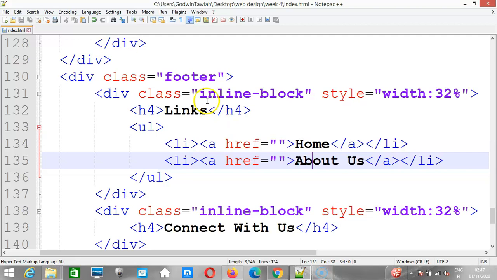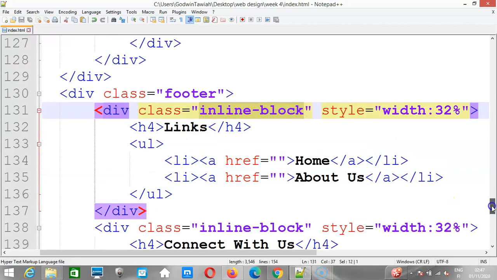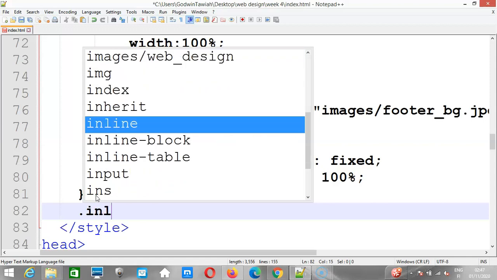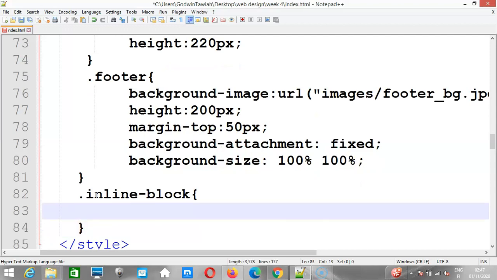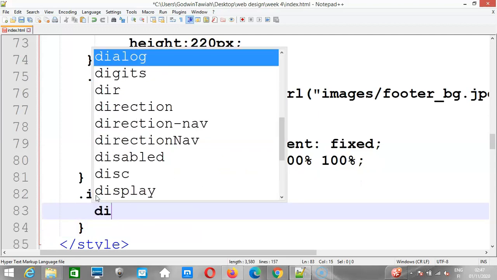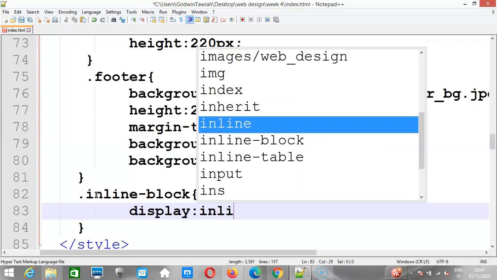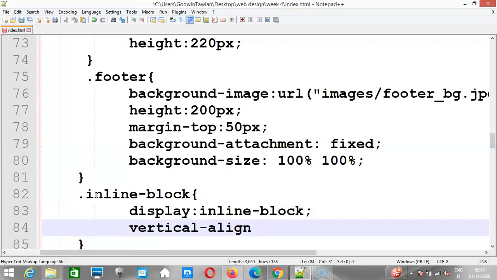And we have to write this class, the inline block, which will display them inline. So write our inline class. It's just display inline block, so that class is just to put them inline to each other. And we have to do vertical align top so that we all start from the top.